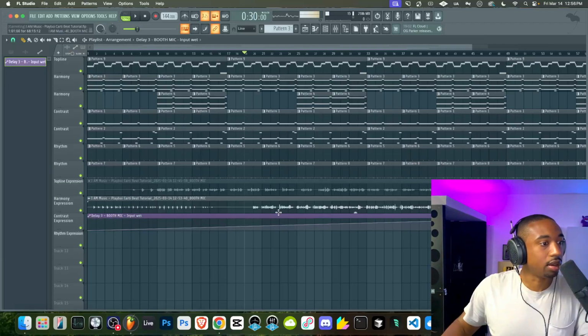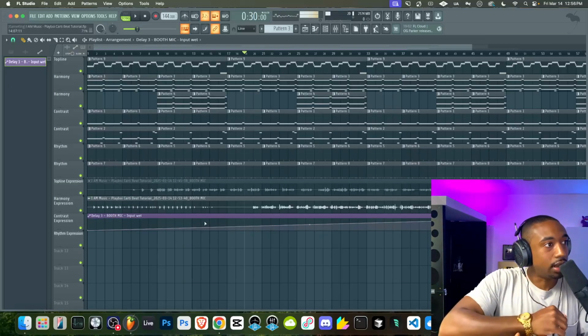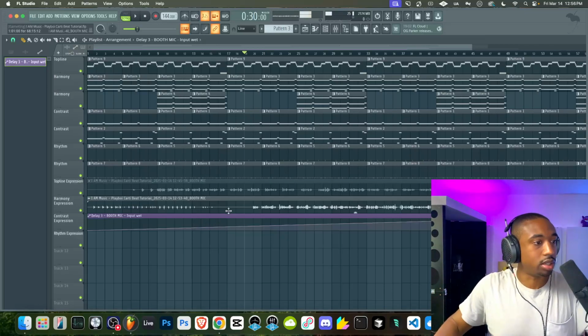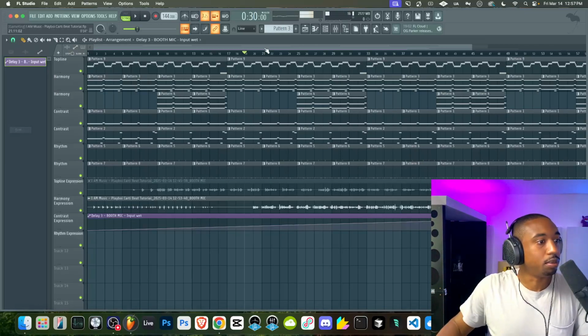So anytime I want it to echo, I'll just right click and then add a node and then create a shape. So I'll show you guys. Let's go to a beat.